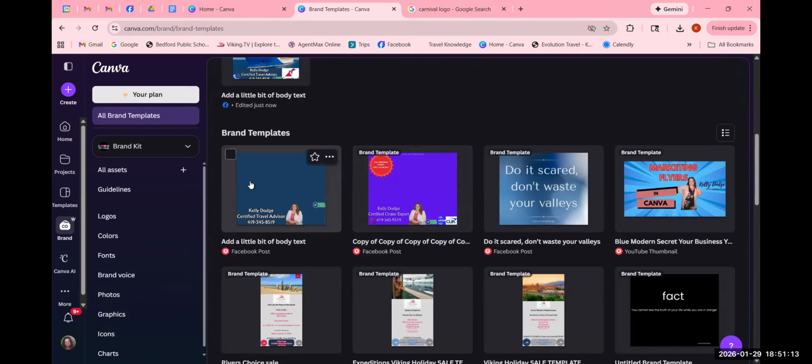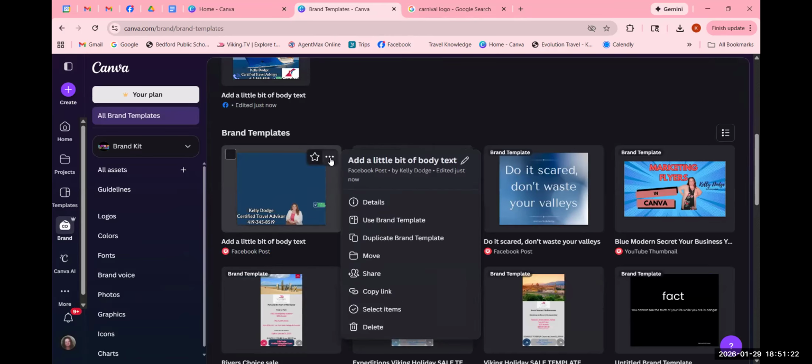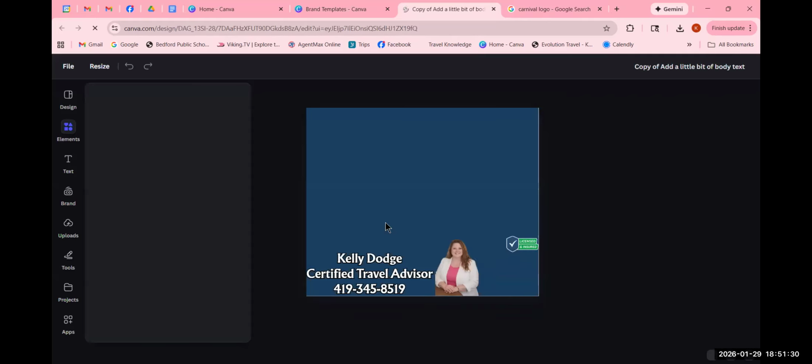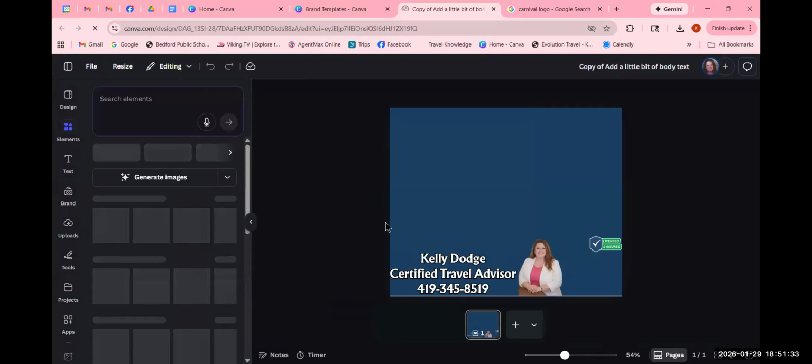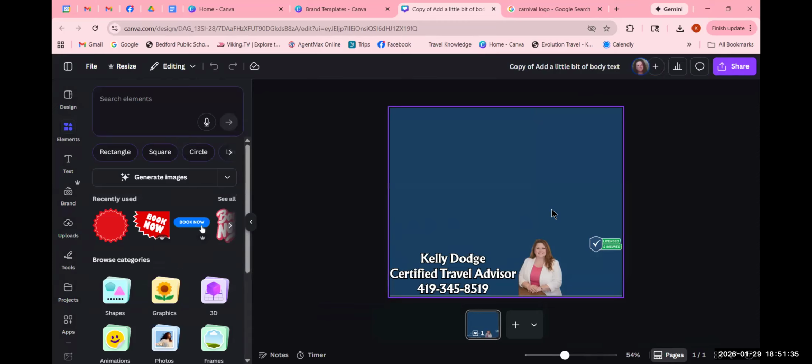So here we are. I want to use this again. I don't want to mess with this one and mess it up. I'm just going to click on the ellipses, the three little dots. They are called ellipses. And I am going to click use brand template. You could have also double clicked on that and it would have opened it up and given you a choice to use brand template, and I'll do that the next time. You can get there a couple of different ways.